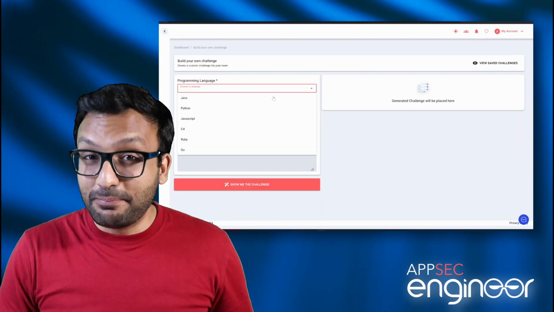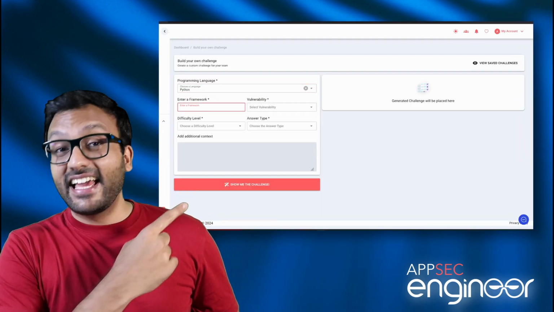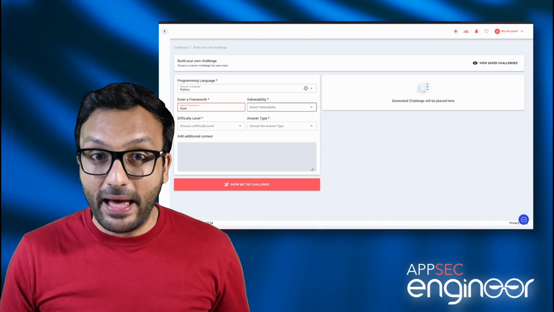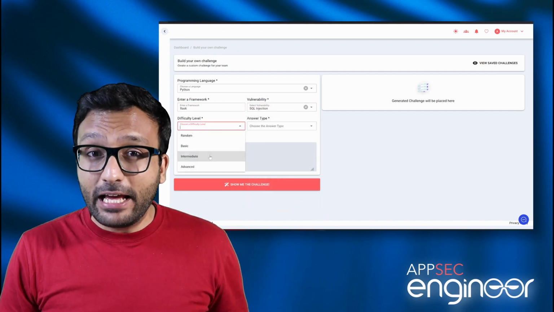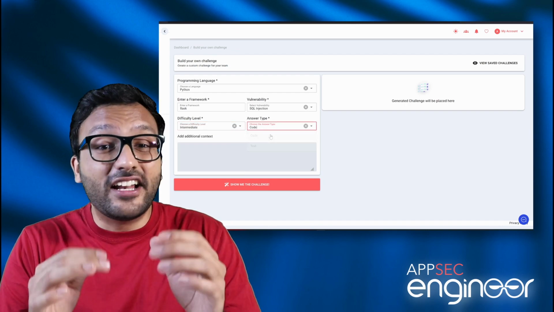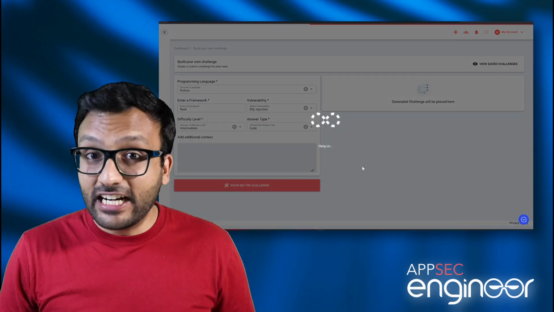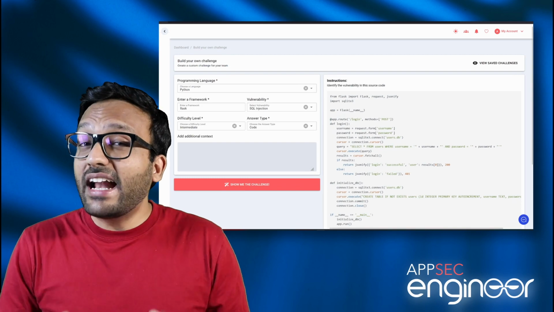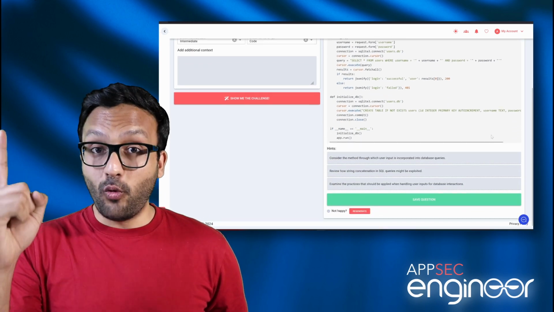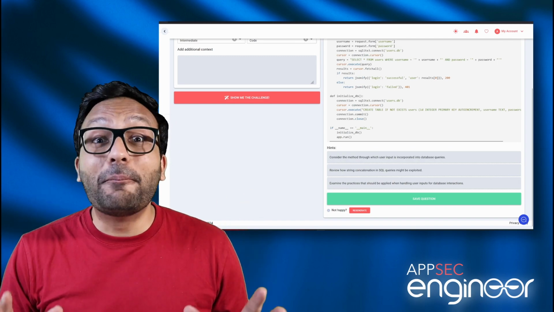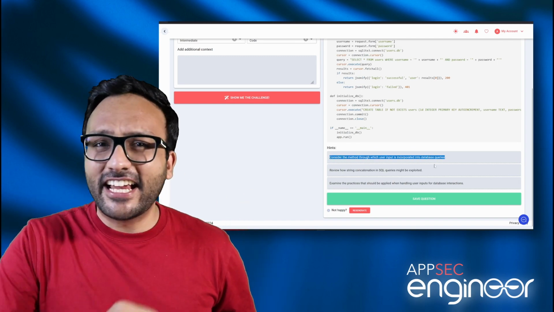But I've saved the best for last because this is honestly the coolest thing about the admin panel. Build your own challenge. All you gotta do is select the programming language and framework you want, what vulnerabilities they should find, and how difficult you want the challenge to be. You can even add some extra details if you want the challenge even more customized. And with just one click, you've generated a brand new challenge ready to send out to your team.